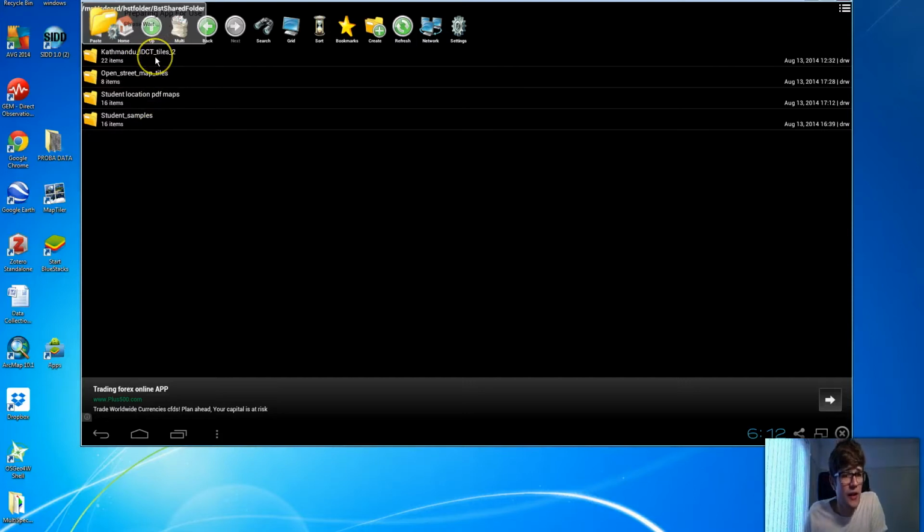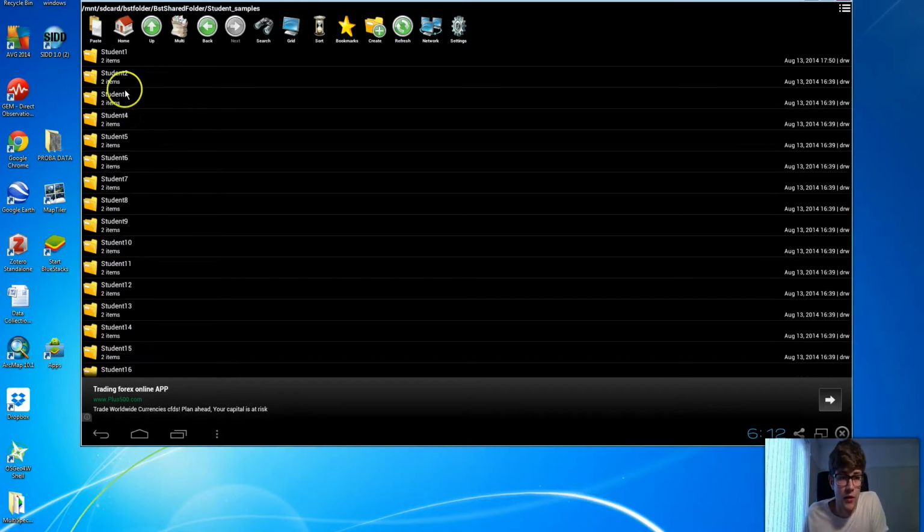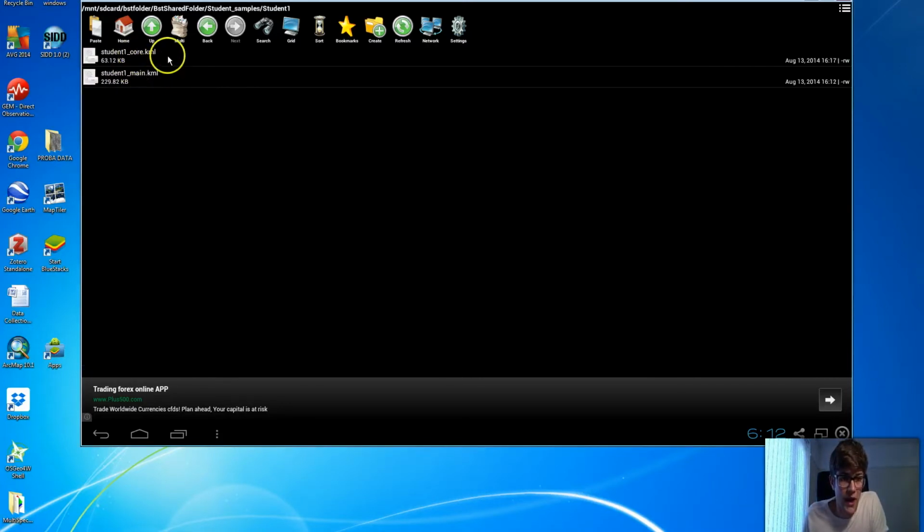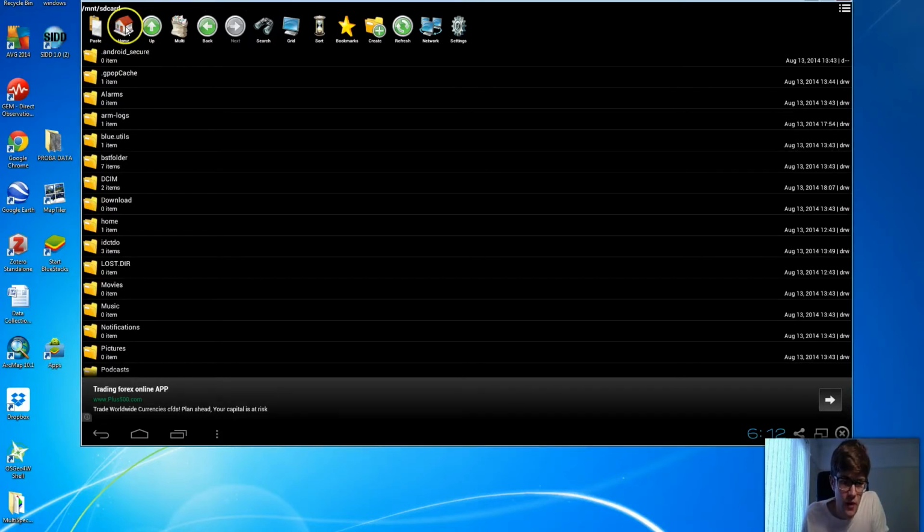Here we go. So there are my Kathmandu tiles, my OpenStreetMap tiles, my student location PDF maps, and my student samples. Now I want to move my Kathmandu tiles, my OpenStreetMap tiles, and my student sample KML files into the appropriate places. So let's go back to home.